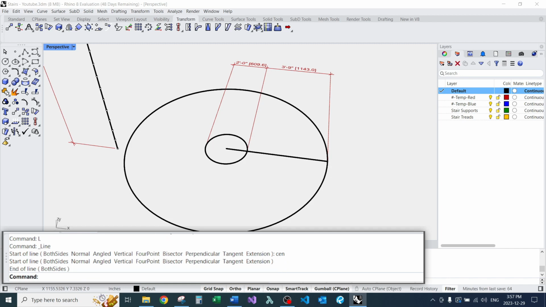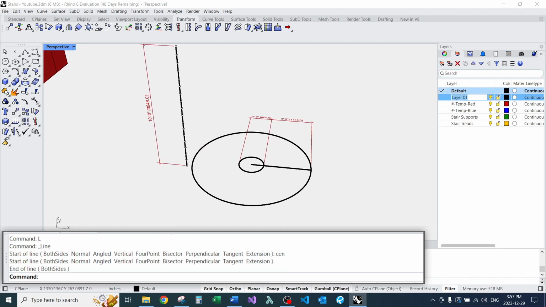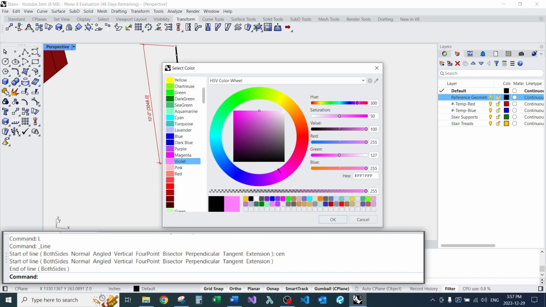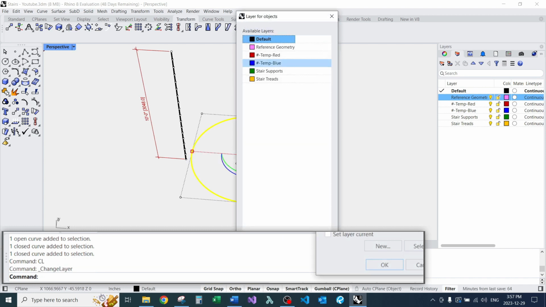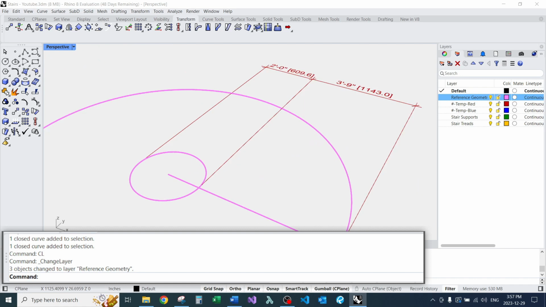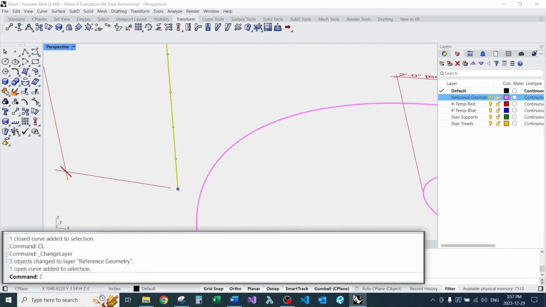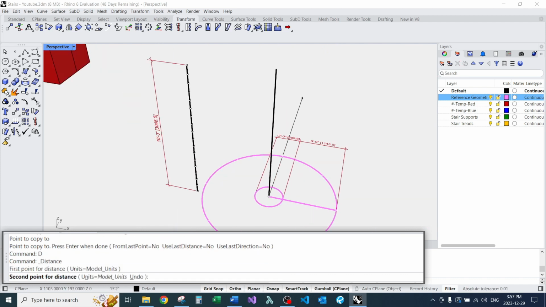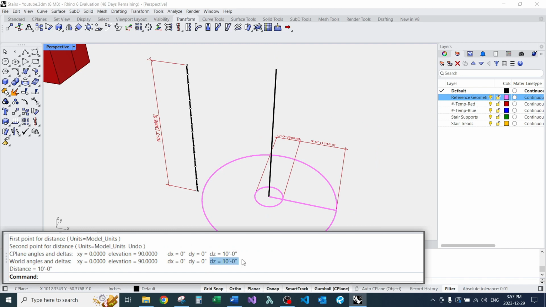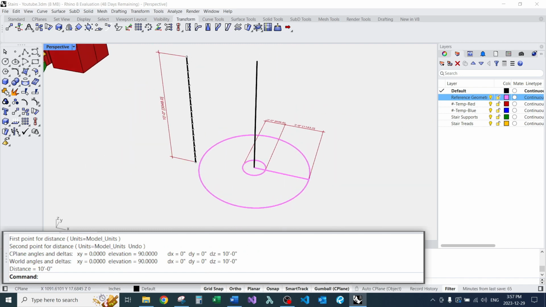Okay, so when you draw these, you'll probably want to keep some reference geometry, and for that reason, let's make a layer that is a distinctive color that we might lock later on. Let's take our vertical line. That should be 10 feet, right? Or 120 inches. So what we want to do is draw a helix and use the vertical option.